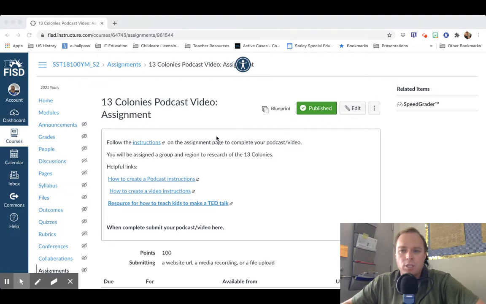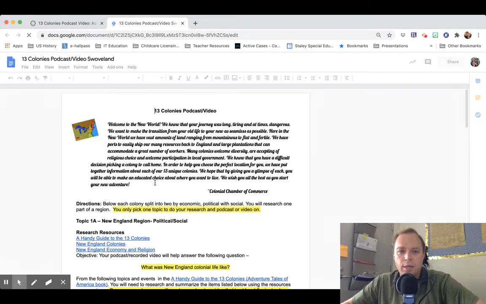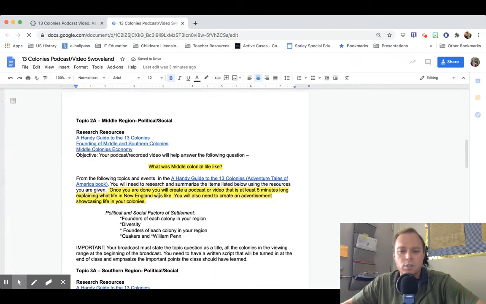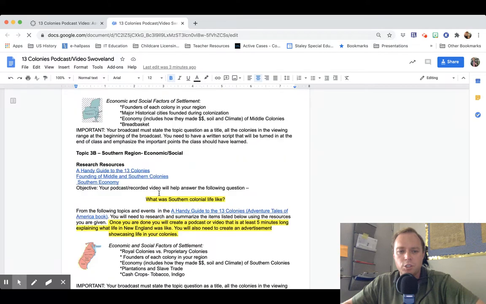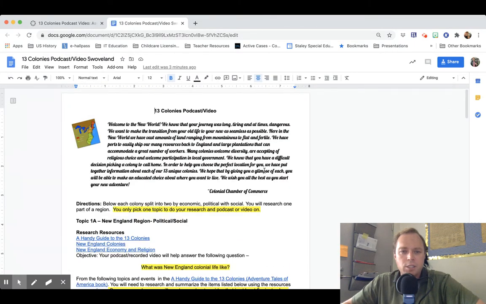And that's going to be talking about some of the 13 colonies, one of the three regions of the 13 colonies. So the first thing you're going to do is you're going to come over here and click on instructions, and that's going to bring you out into this Google Doc that's going to show you all of the nitty gritty for it. So you can see it's kind of long, but don't worry, you're not going to do all of this. You're just going to do part of it.